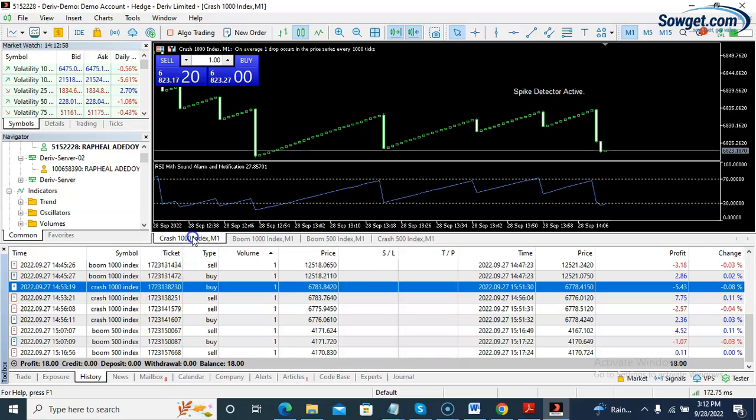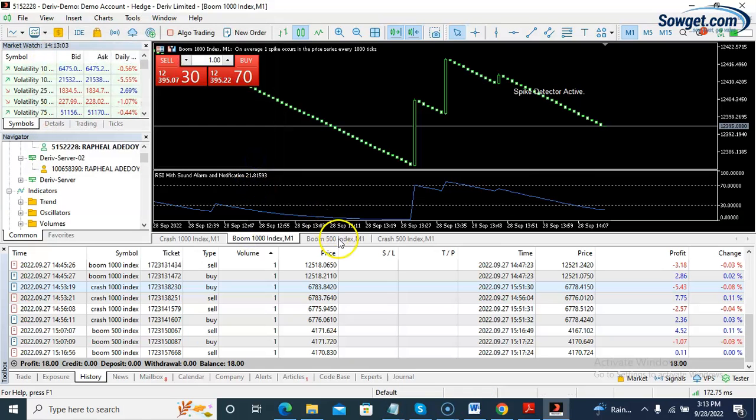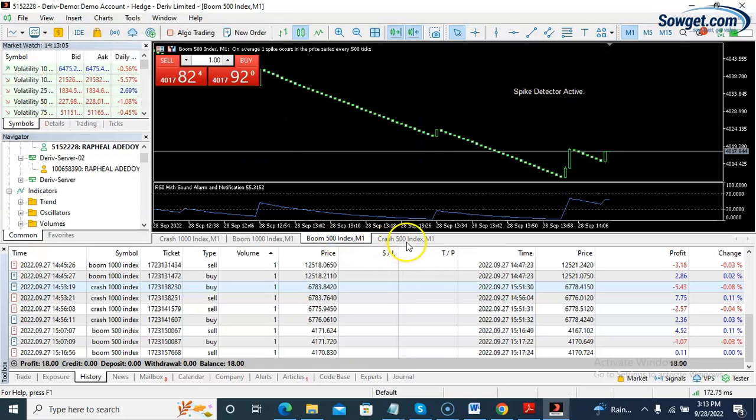Like I said, you can do this strategy on any of the boom or crash. You don't need any special analysis. It doesn't require any analysis. Just do any of the boom or crash that you like.